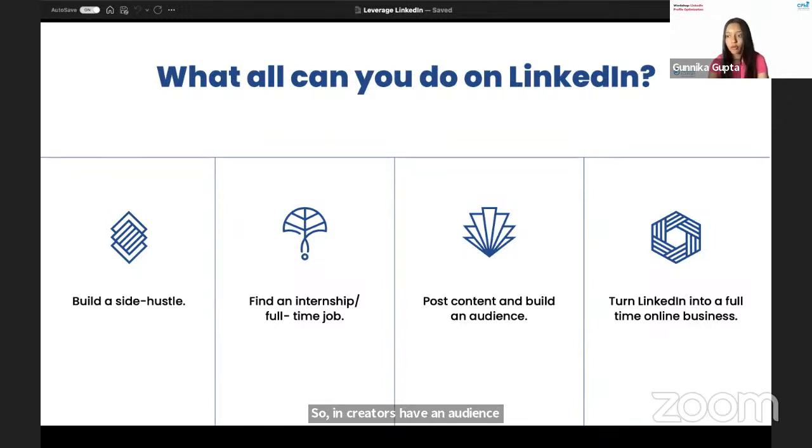Maybe they can sell an info product to them, which could be a course or an ebook, or, of course, a large audience also gets you clients. So that's one way they use LinkedIn. And of course, at the end of the day, LinkedIn can be turned into a full-time online business, right?